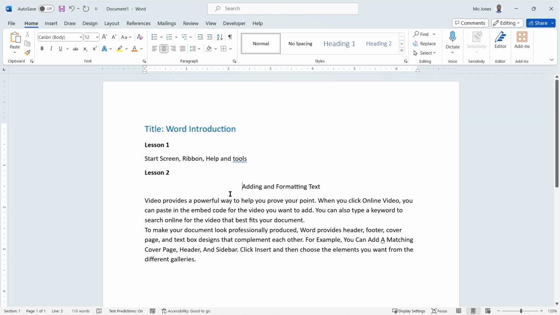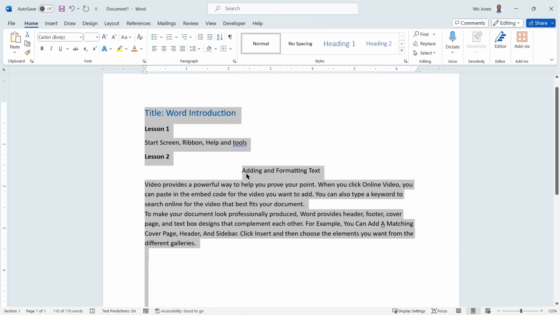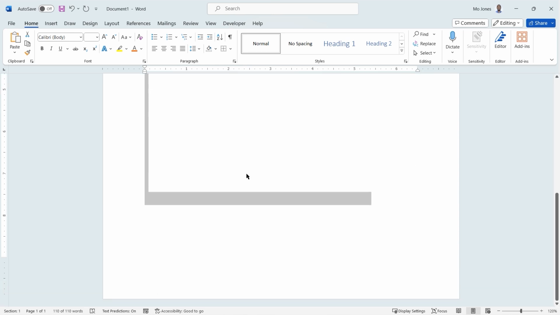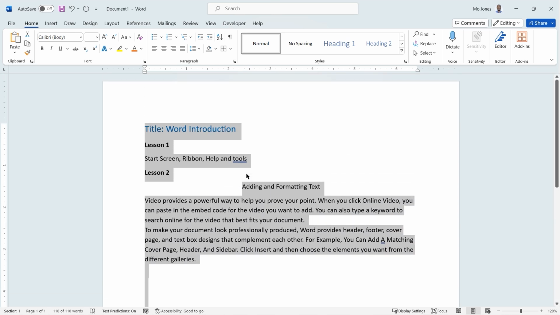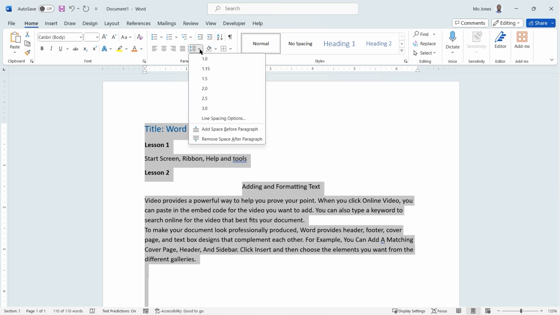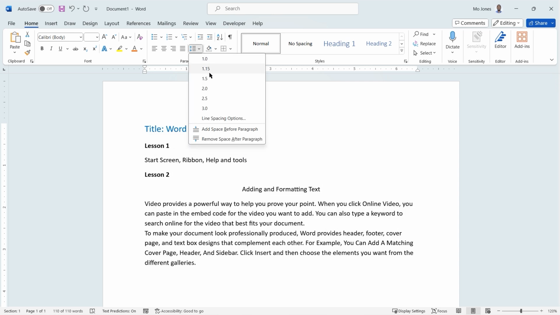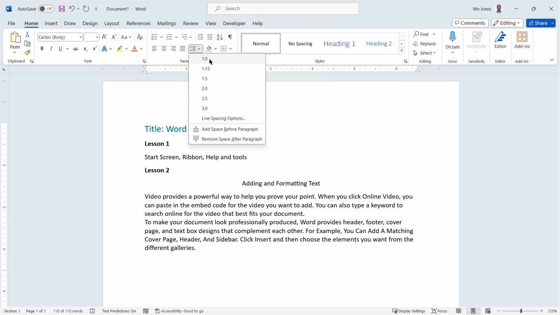I can either select all of the content on my document here. If you press Control A on your keyboard, that selects everything. Every page, every line, every sentence, every word, every paragraph. And here I can go ahead and apply the paragraph spacing to the entire document if I want to.